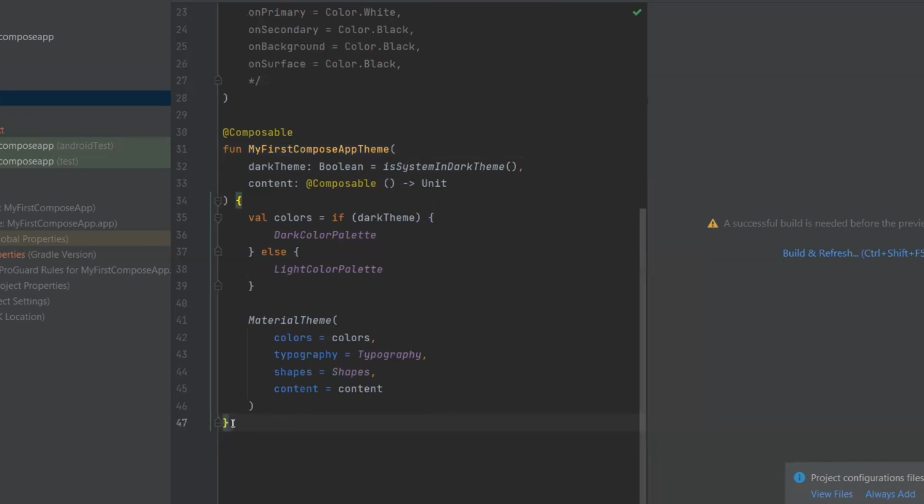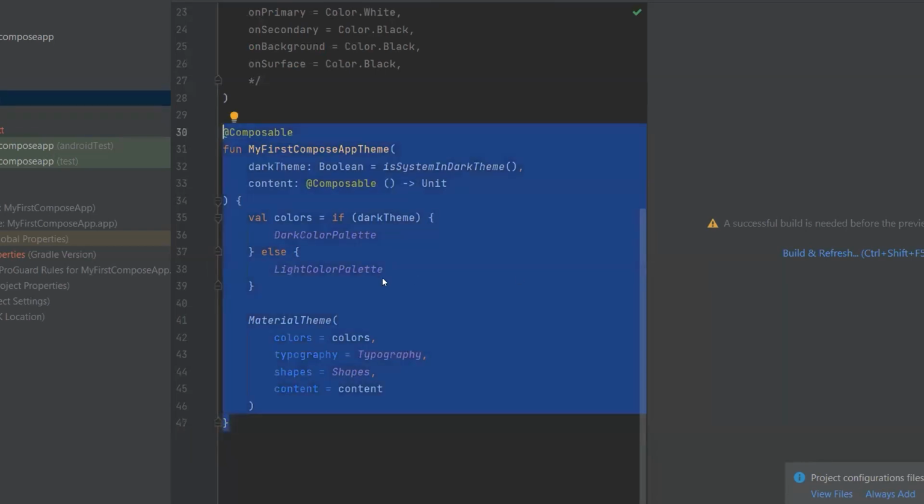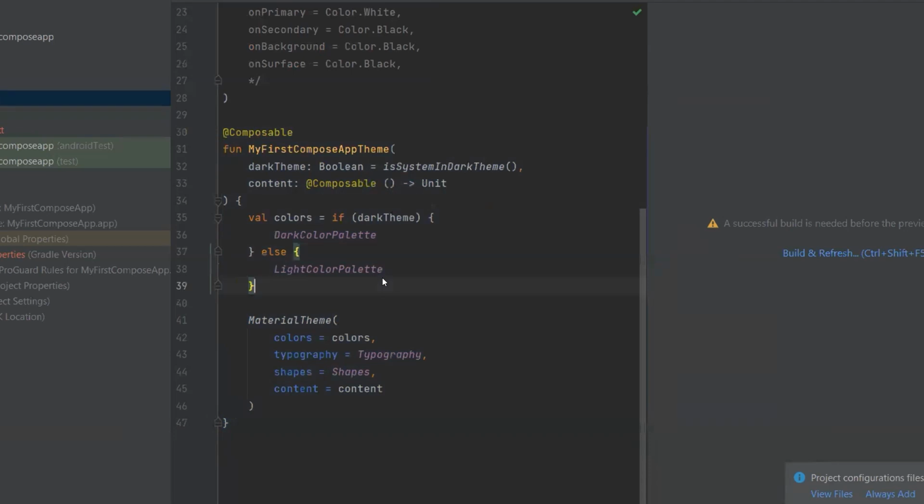And here it's actually the set of colors, the set of typographies, shapes, and content that we want to use in our application. We define it over here once and for all.